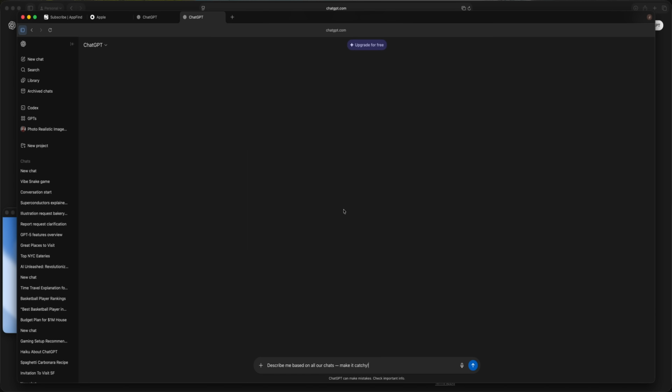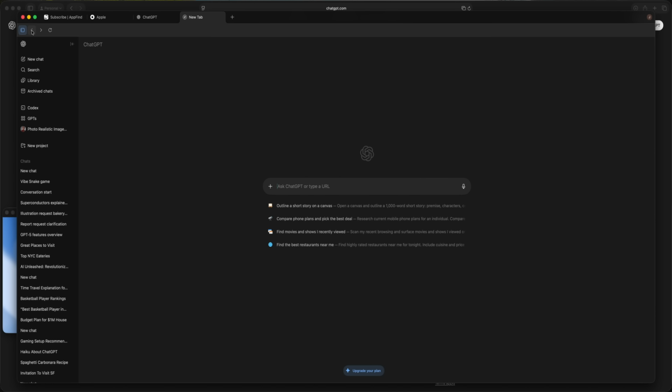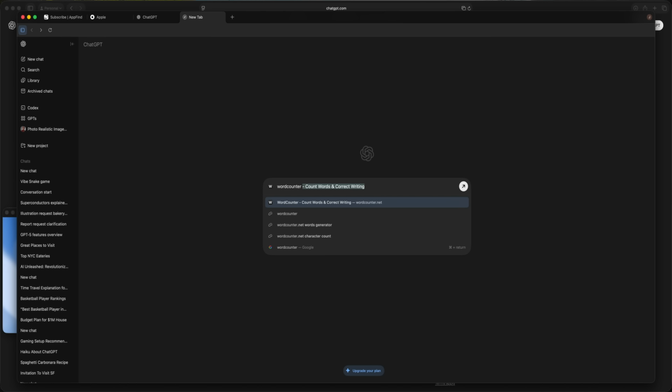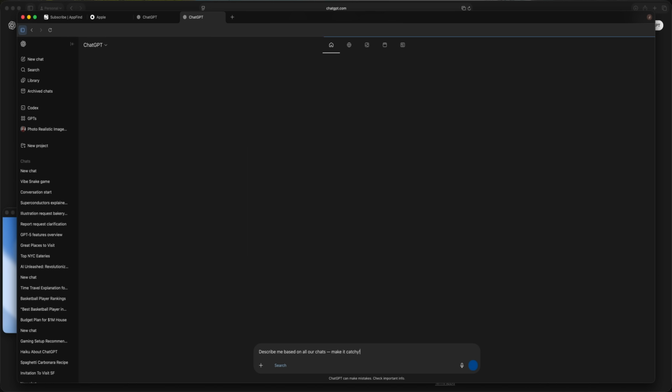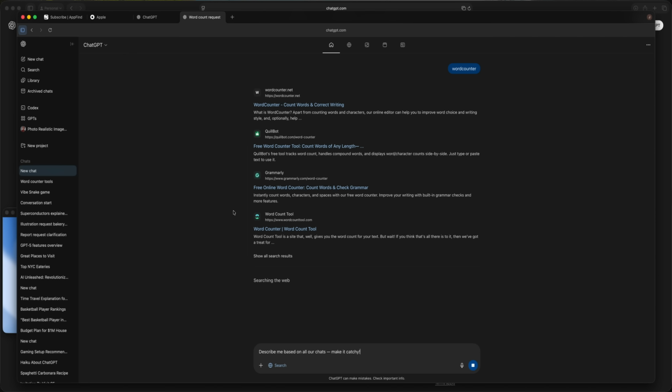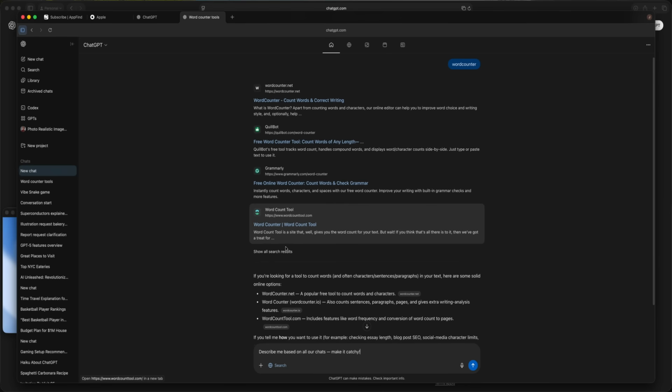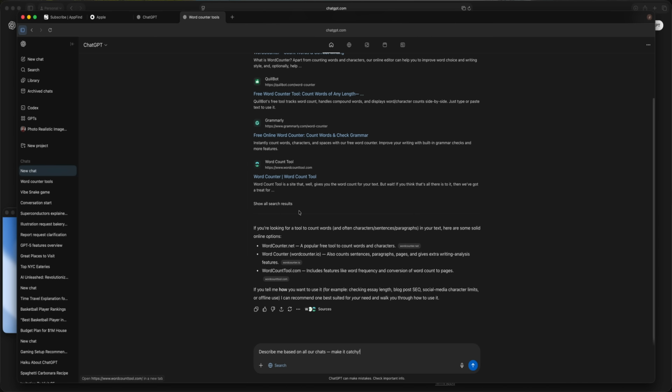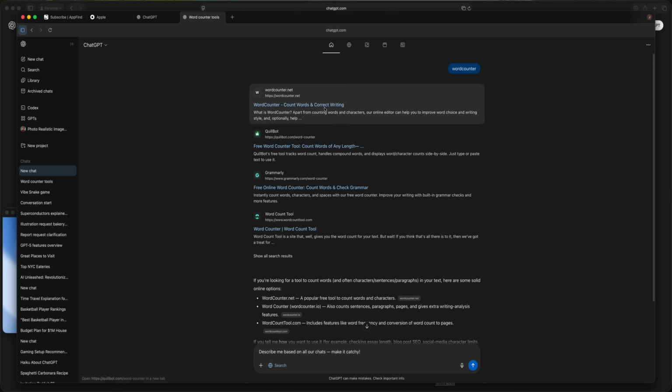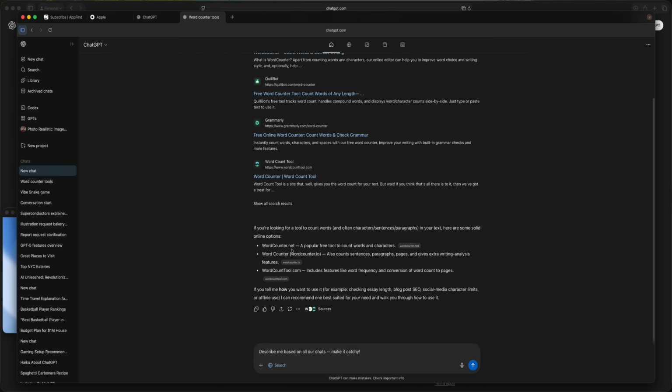So the back button took us back to ChatGPT and I want to type in word counter one more time. And then we'll bring up this interface. So this is what it looks like when you activate ChatGPT Atlas. It brings up some links, and then it also searches ChatGPT for the context of what that is. So it says, here's some solid online options, wordcounter.net. And then you can also chat about it.